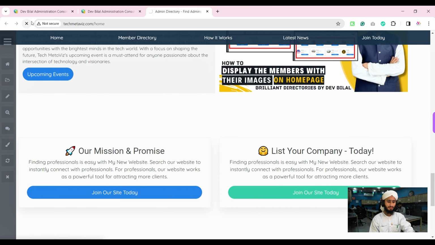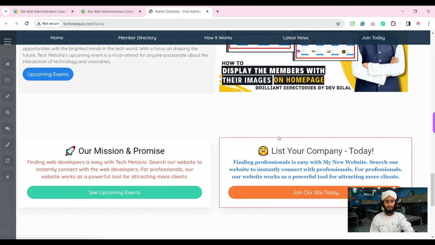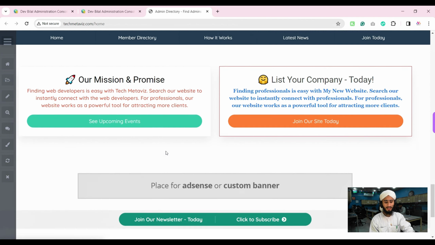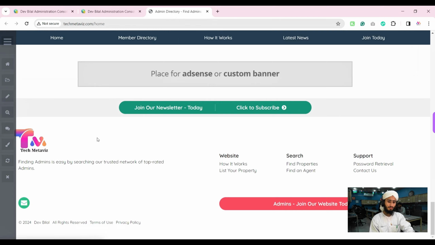refresh the page. So now it is changed. Okay, so that's how you can make changes in this section of your website. And in the next videos we will discuss about the footer something maybe.